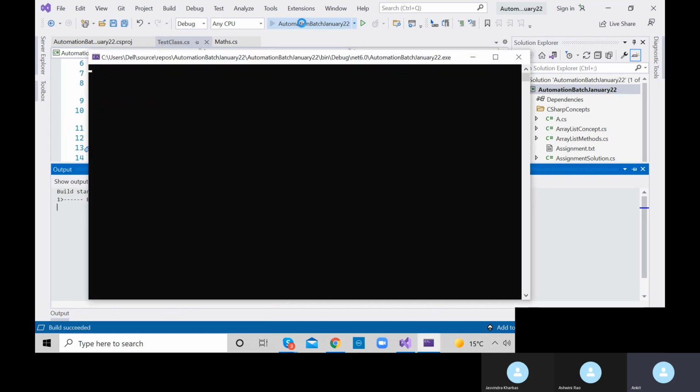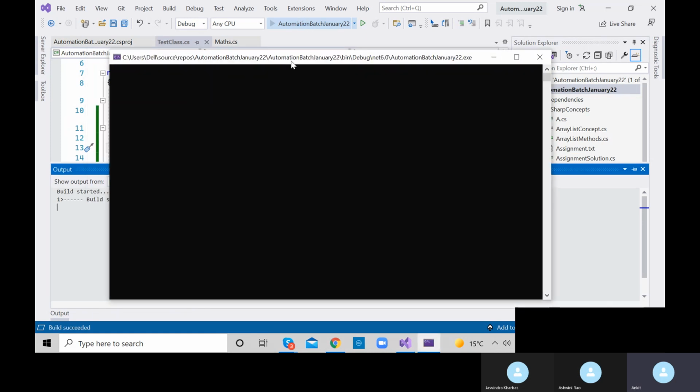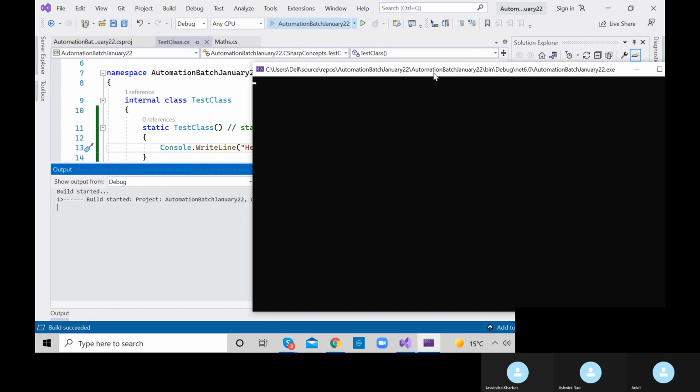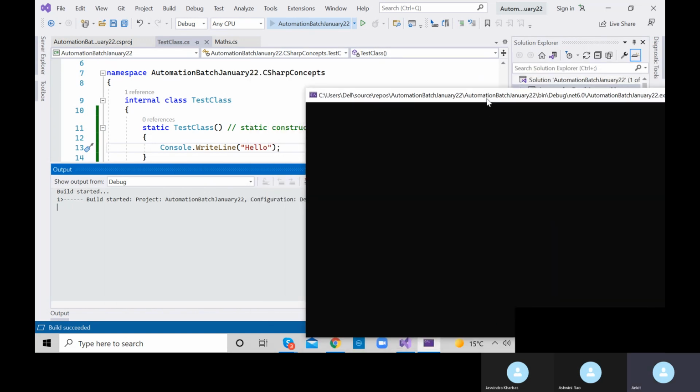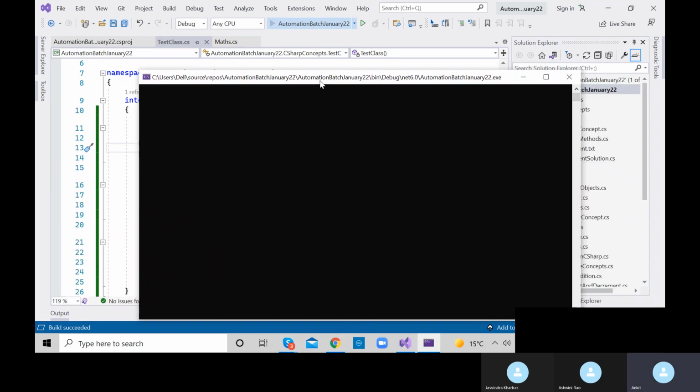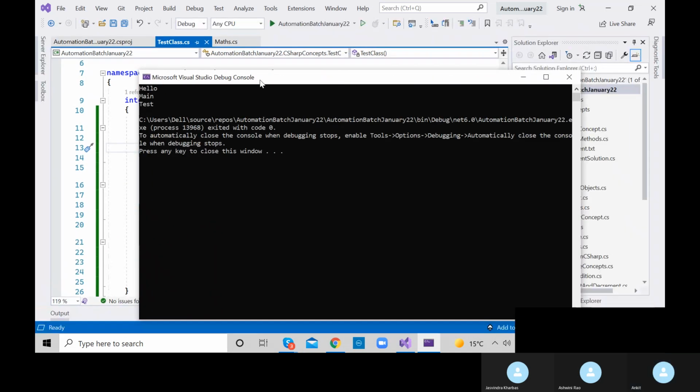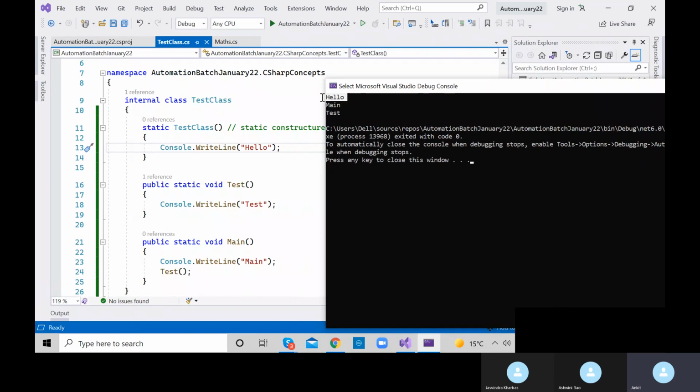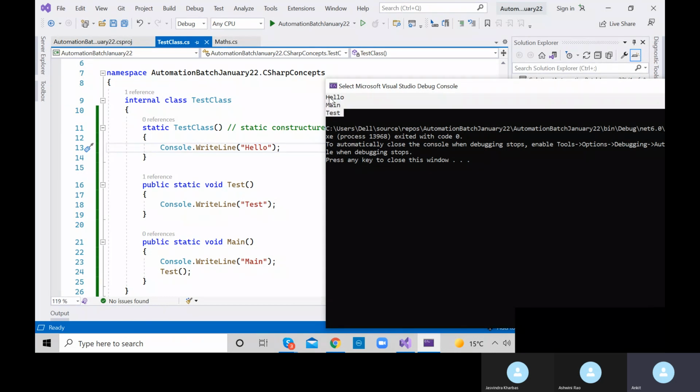Which line will get printed very first? My hello word should get printed first, and then the other executions. Let's see if it works or not. Yeah, hello got printed before the main method, then the main method, and through the main method we are calling the test method. This is how it works.